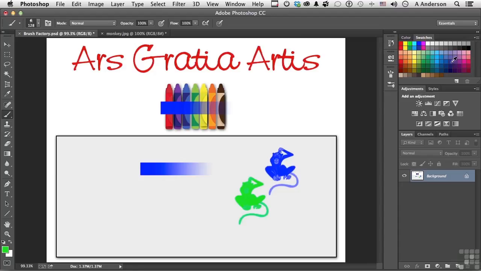That's kind of a hard one to see, isn't it? The darker colors do seem to make it work a little bit better. The lighter ones don't seem to work as well. Well, like I said at the beginning of this lesson, brushes are very easy to make. They're almost as easy to make as they are just to plain old use.